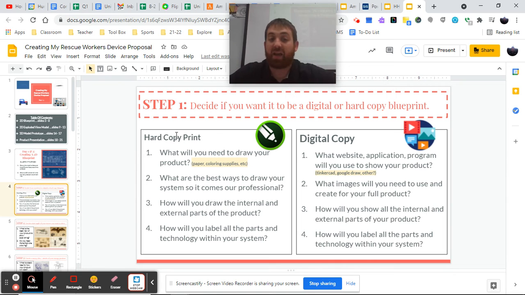If you want a hard copy, if you're somebody who likes to draw, we need to take the following questions into consideration as we think about how we're going to draw it. What are you going to need to draw it? What are the best ways to draw your blueprint? How are you going to draw the inside and outside of your product? How are you going to label it? So as you're thinking about how I'm going to make this blueprint, these are things we need to be able to do.